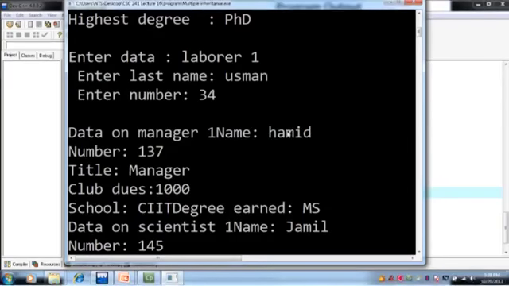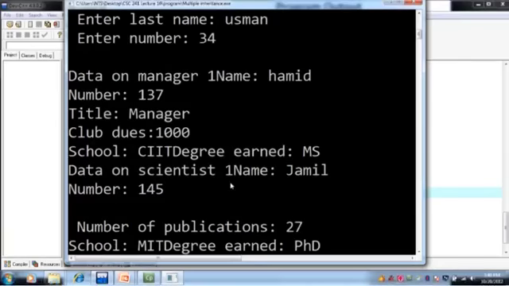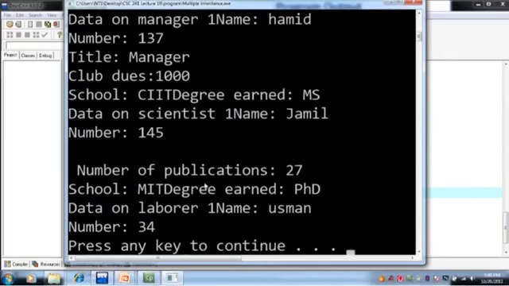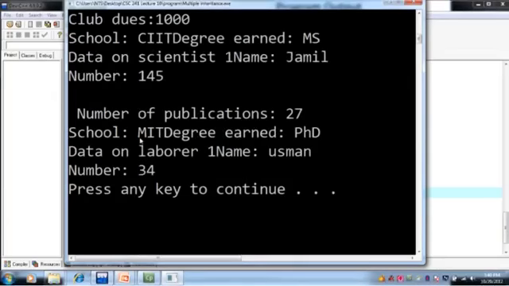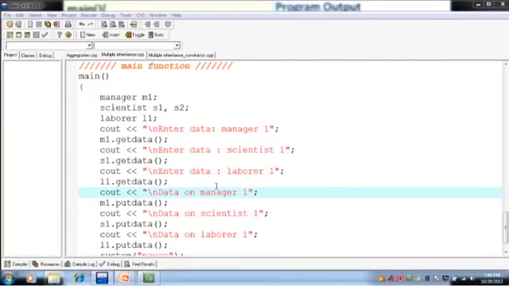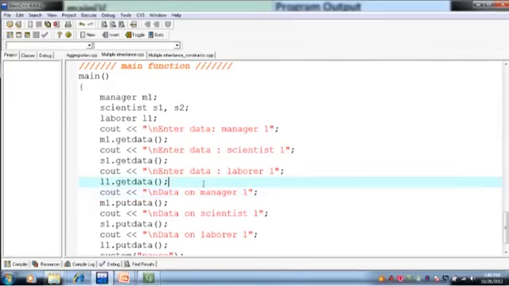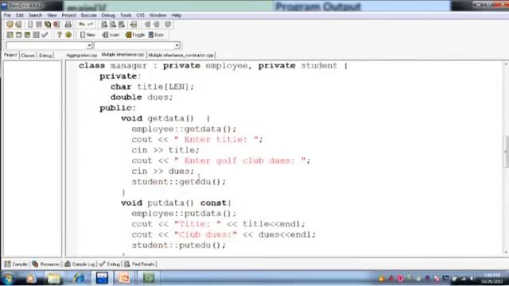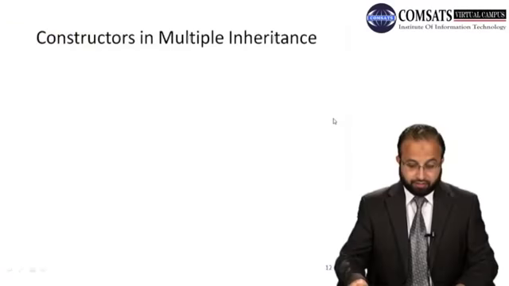Data on manager 1, name Hamid, number 137, title manager, club dues 1000, school CIT and degree earned is MS. Data on scientist 1, name Jamil, number 145, number of publications is 27, and school is MIT and degree earned is PhD. Data on laborer 1, name Usman and number is 34, and then press any key to continue, right? So this is the example program that represents the relationship of multiple inheritance. I hope you understand it.